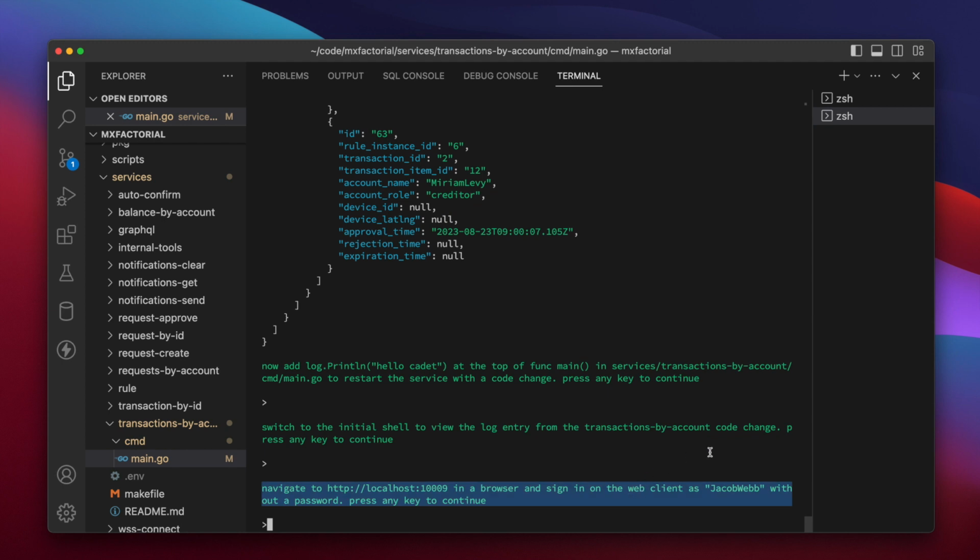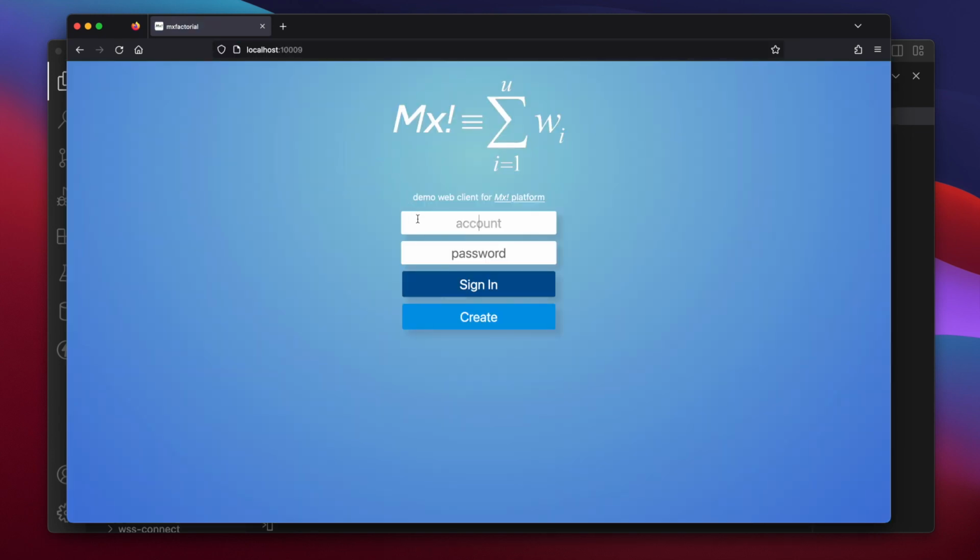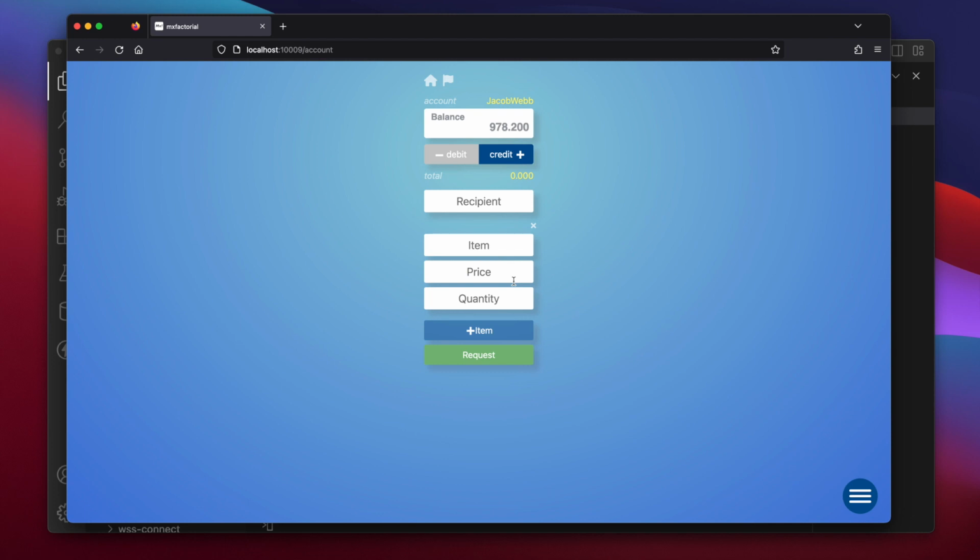Okay, next instruction. Navigate to localhost on port 10009 in a browser and sign in on the web client as Jacob Webb without a password. Press any key to continue. Copy the URL in the instruction. Open a browser. Navigate to the URL. And sign in with Jacob Webb without a password. Okay, we know how to get to the client.